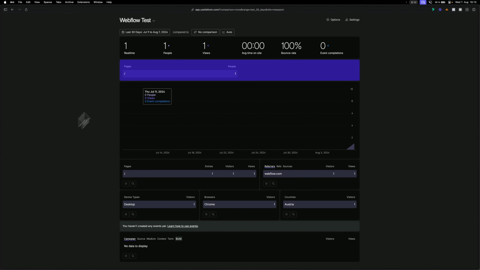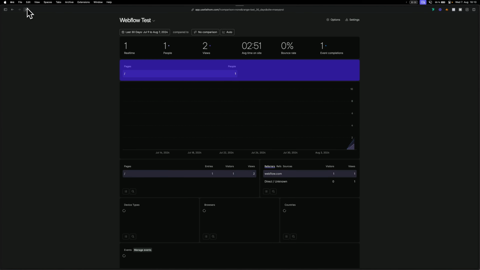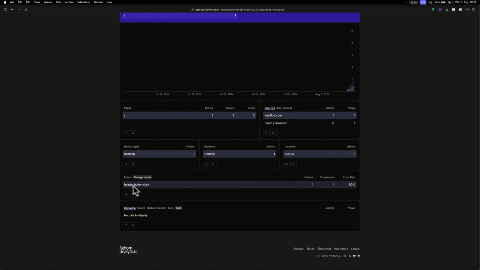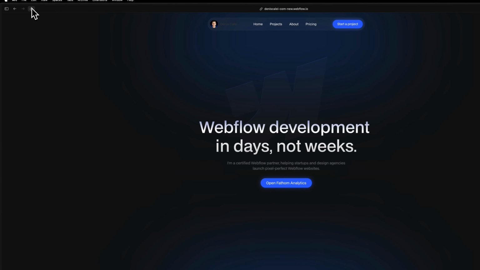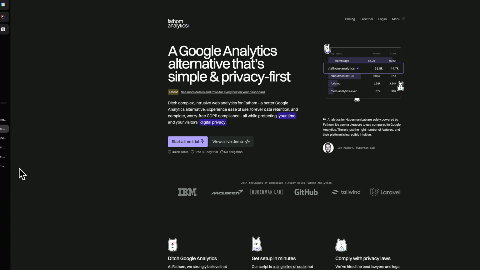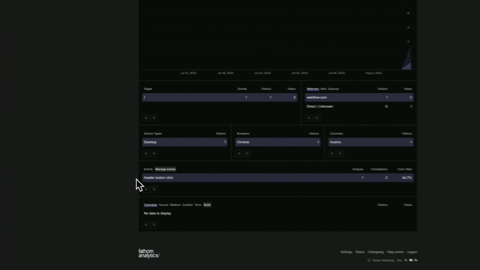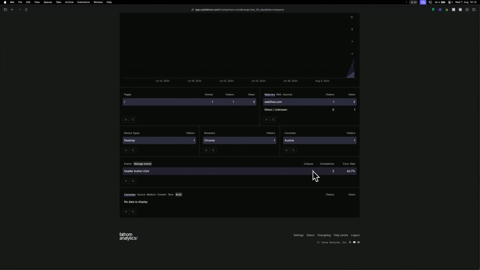I'm going to go back to my Fathom Analytics dashboard and I'm going to load the website. And now you can see a new event has been added, header button click. And you can see that one person clicked one time on the button. And now if I go again, I reload and click again, we can see that this is being updated automatically. You can see now one person clicked 2 times on the button.